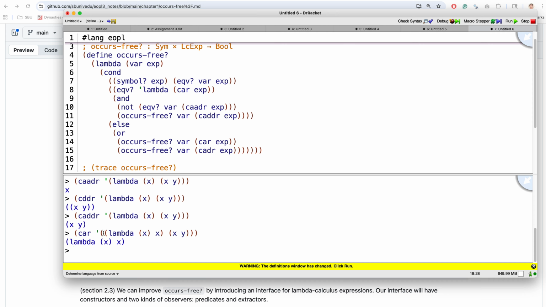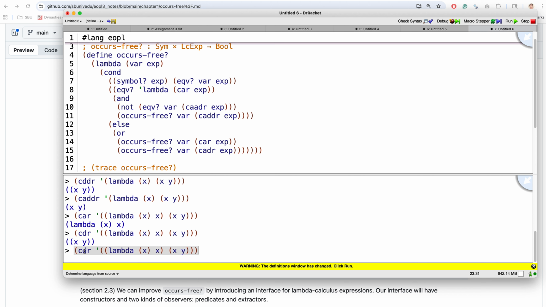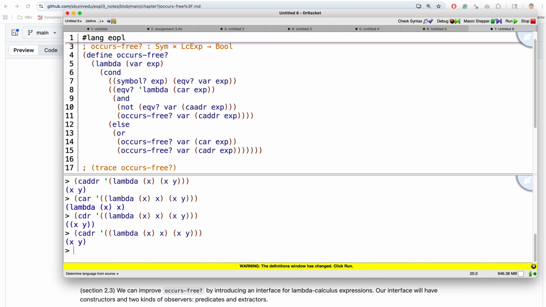So this is the first one. Actually, yeah, that's the first one. That's the second one, right? To get the second one, we need to do car of the cdr, right? We do cdr first, and then we do the car. So that gives us the second element in the list, right? So that's why we can write a program like this.